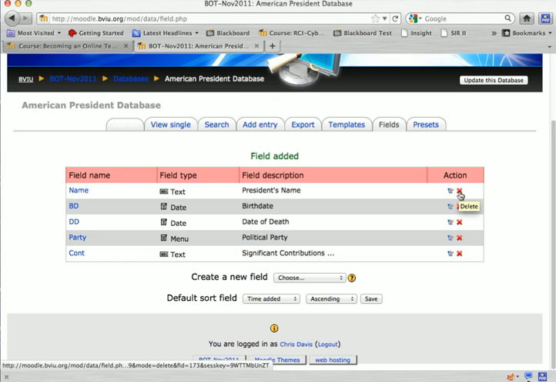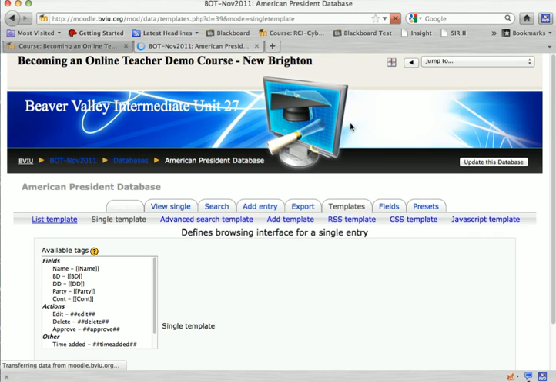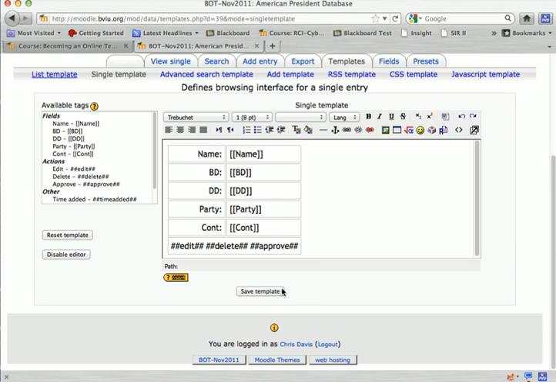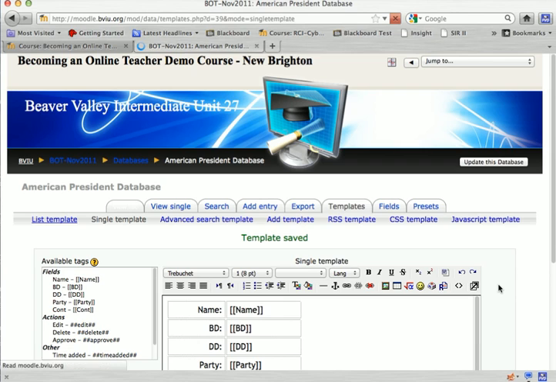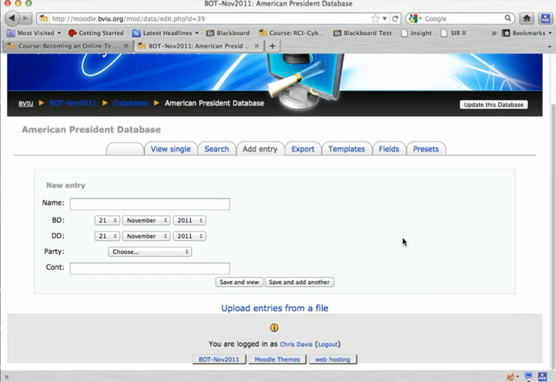So the next thing I need to do is set up a template for this, or else people can't enter the information in. This is actually really simple. All you do is click Templates, and then scroll down to the bottom and click Save Template. That's all you have to do. Now this template is saved. Now I can actually go and click Add Entry. And now you can see the database is ready to go.